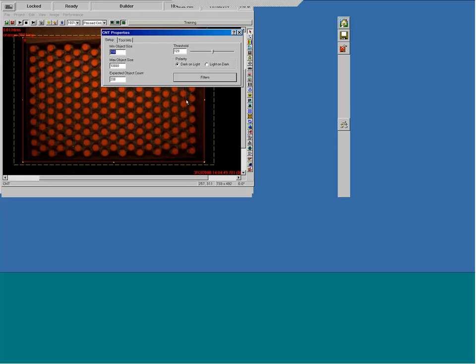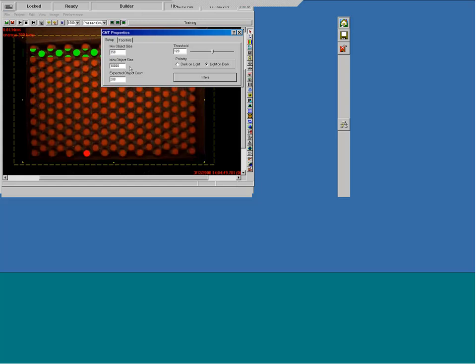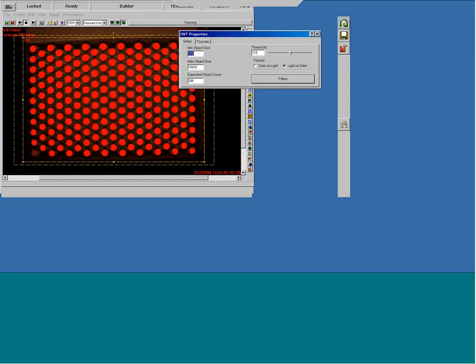Oh, I need to look for light on dark. What am I doing? Yeah, there we go. Everyone makes mistakes. All right, so light on dark. Now it's finding 200 different objects. I haven't yet figured out what the minimum object size is, but it seems like 350 is a little too high because we got rid of one, got rid of this one, which ended up being a little smaller than the rest of them.